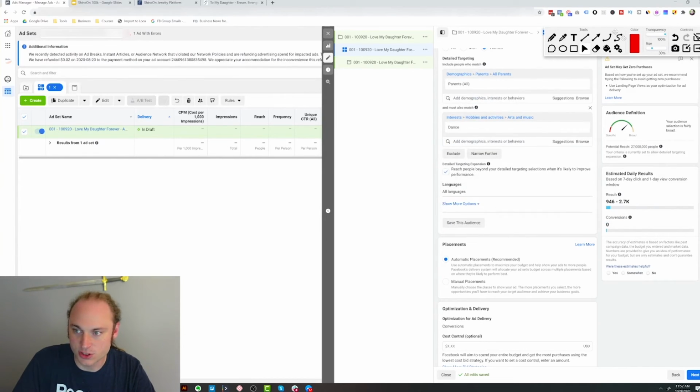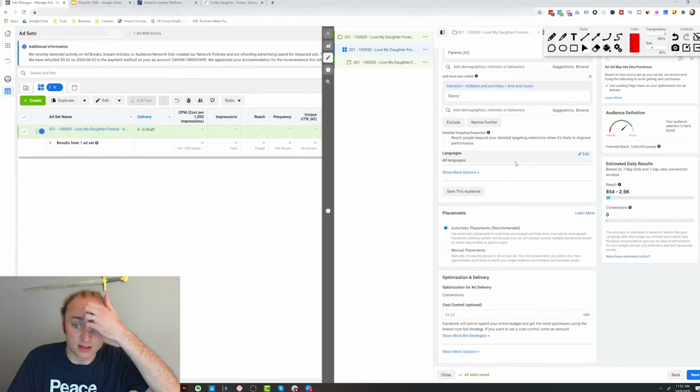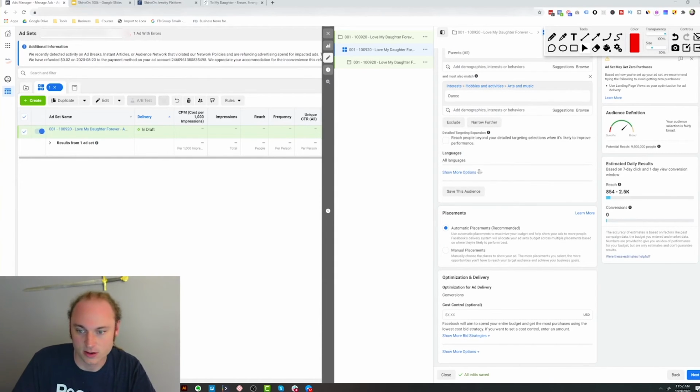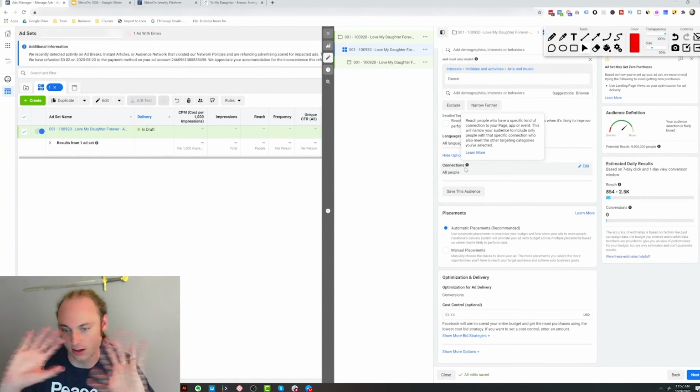Now, there's this little checkbox right here. Detailed targeting expansion. I never use this. I'm gonna turn this off, especially for testing. So I'm just gonna click here, turn that off, okay? And then for languages, I'm in the United States, so I don't need to be specific with the languages. And then for more options, it's gonna have connections and things like that. You can ignore all that.